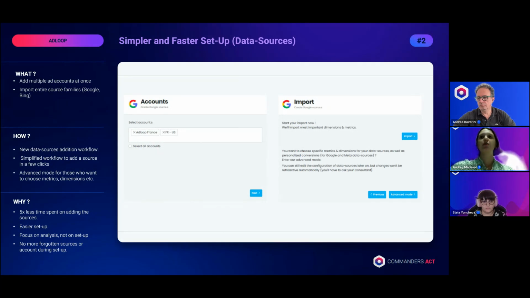So now that's a thing of the past, as we completely redesigned the connection workflow for the 3 platforms most used by our clients: Google, Meta, and Bing. So what's new with this feature? You can now connect multiple accounts in one go. For example, you can connect at the same time your accounts for France, UK, Germany, and the US, without repeating the setup step for each country. And you can also add entire source families for Google, for example, adding in one go the search, the PMax, YouTube ads, and so on, as well as for Bing. So no more manual additions necessary.